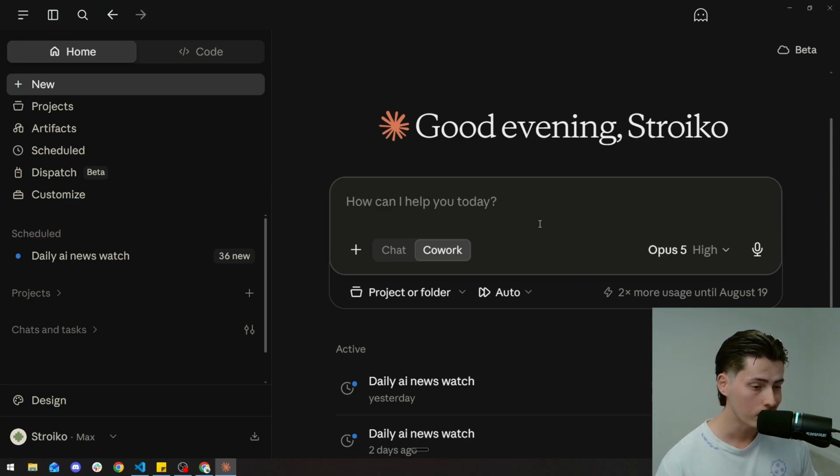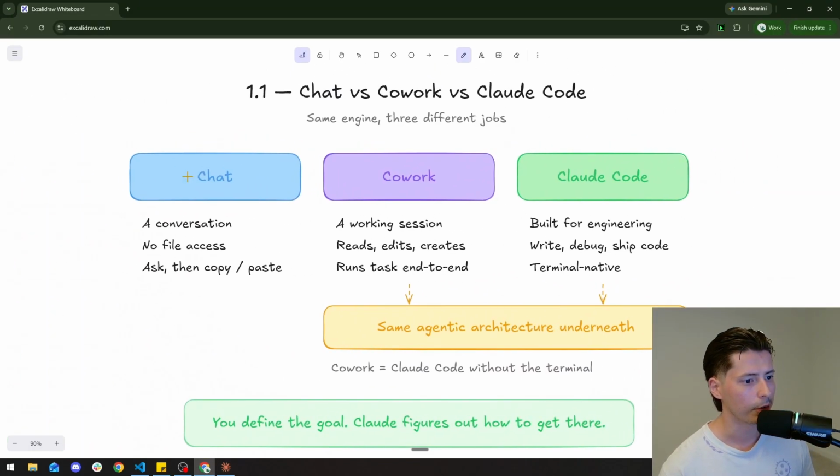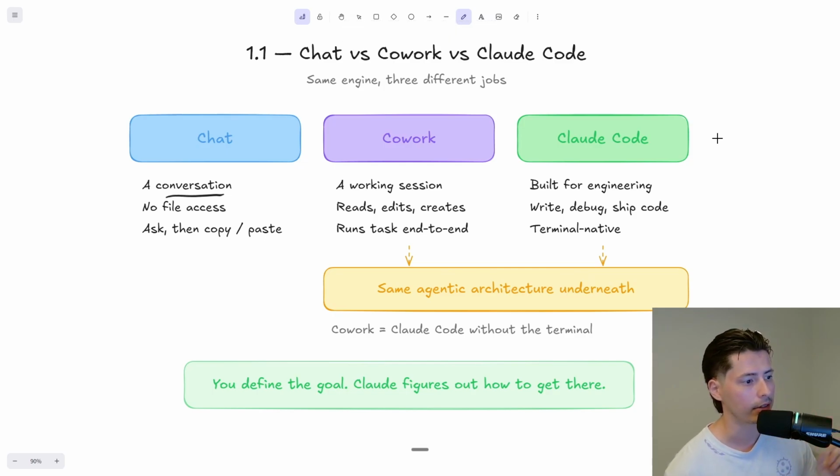But before I jump into that, I actually want to jump back and talk to you guys a little bit about what's the difference between chat, Cowork, and Claude Code. Now, chat is just a conversation. It's very straightforward. There's no file access that it inherently has unless you upload it.